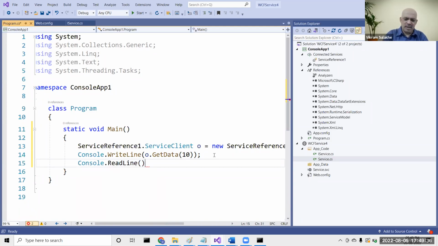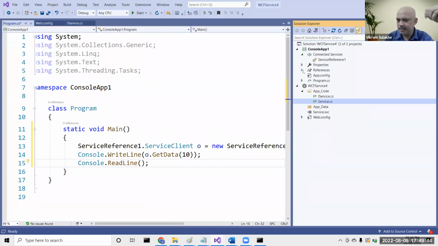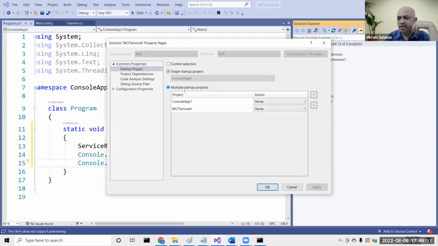Now when I'm running this project, I want both of these projects to run one after the other. So to do that, I'm going to go into the solution properties. There's an option here for multiple startup objects, where I'll say that the service should run first and I will start this without debugging. And the console app should run second, and I'll start this with debugging. So I'm running two projects at the same time.